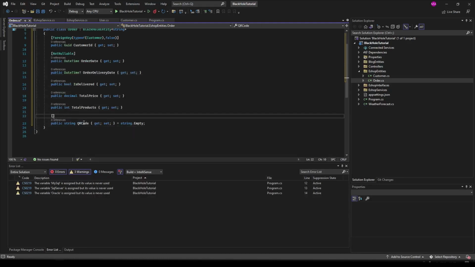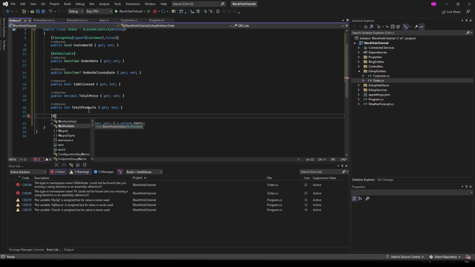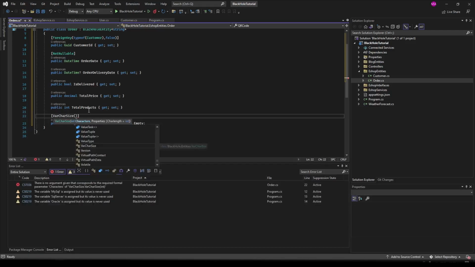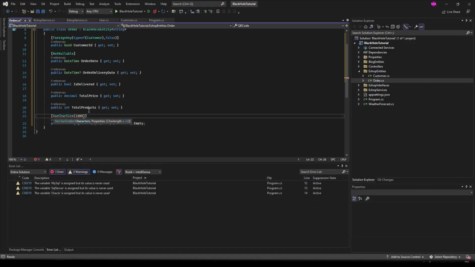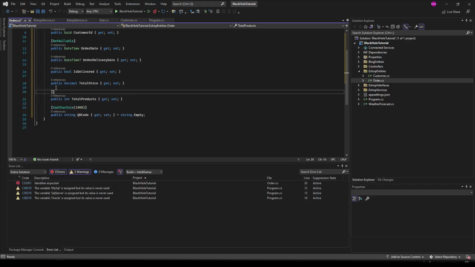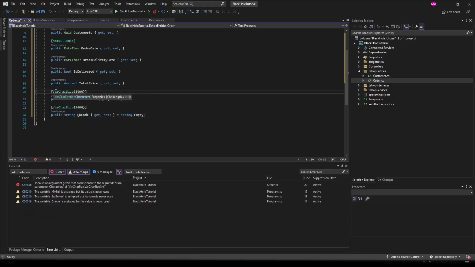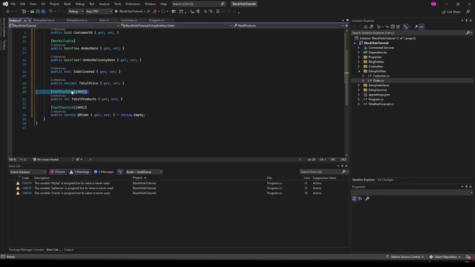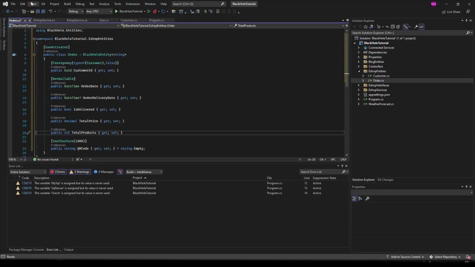And let's say we want the QR code to have a length of 1,000 characters. The default character length of BlackHole, if you don't use any attributes, is 255 characters. But let's say we have a QR code here and we want this to be longer. So varchar, we have another attribute here, varchar size, and here we can add the size of the string that we want. Okay, this will only work on string properties. If I put it here, BlackHole will ignore this, will not do anything. Okay, so that's our order.